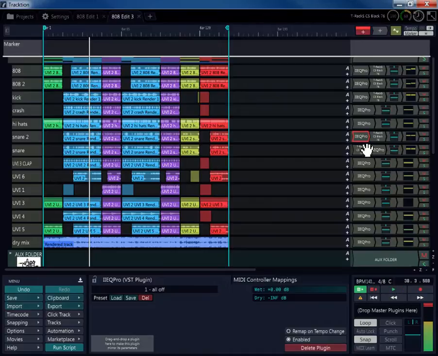See, I always gotta go check that. Like, do I want my compressor first or my EQ? I love Traction, and I can just do that right there. Like, that's the greatest.